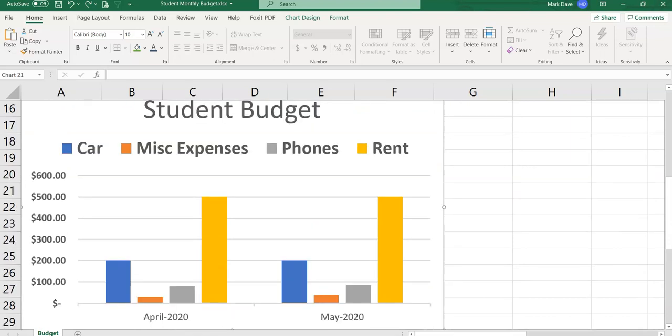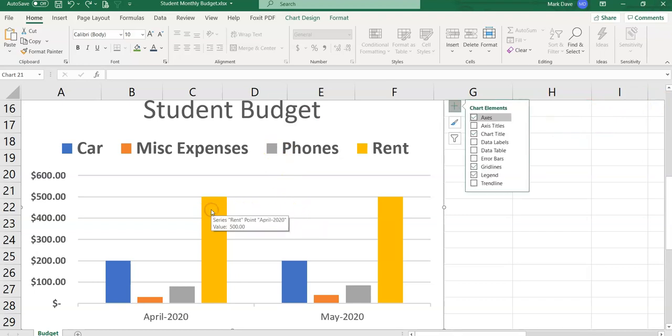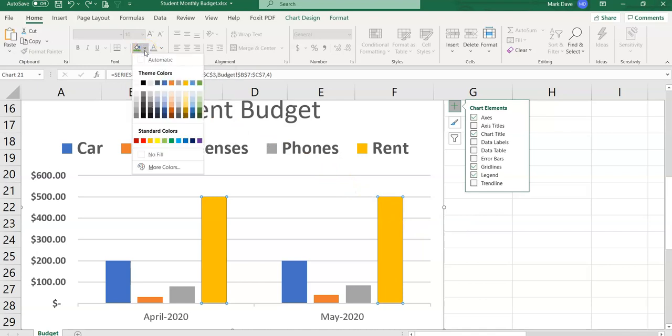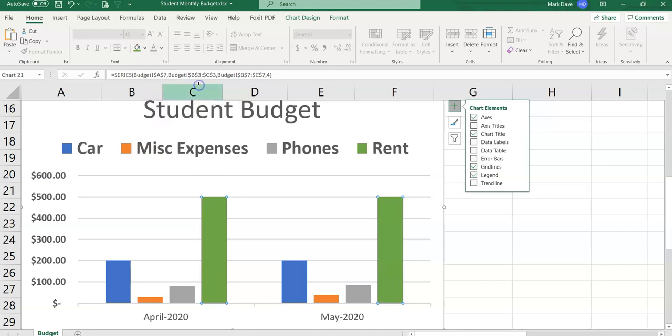Next thing, in chart formatting, you can also change the colors of these bars. For example, select the bar for rent. When you select one, you will see that it automatically selected the other one as well. Go to your Home button and go to the fill color and select green. So the color for this bar has been changed.